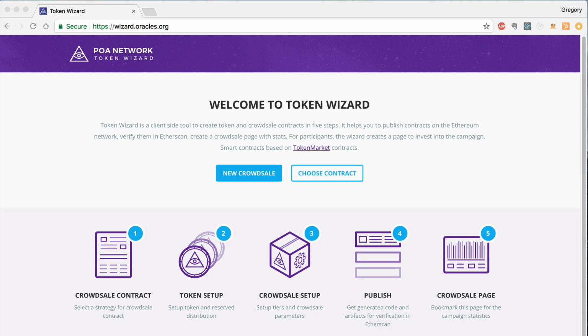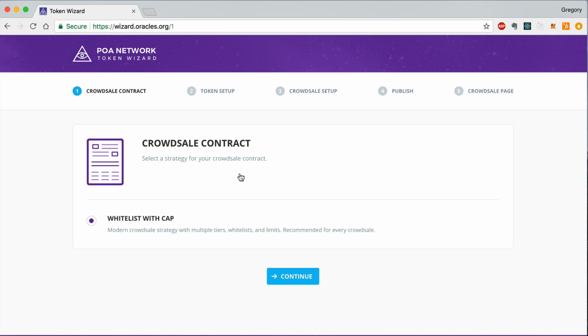Once you're connected to the network, we'll start by selecting a new crowd sale. And here we can select the kind of contract that we want to create. We'll choose the default option, which is a whitelist with a cap. This will create a crowd sale campaign with multiple tiers. You'll have the option to whitelist accounts that can participate in the crowd sale, and you can also put limits on your crowd sale. We will revisit these options momentarily when we reach this step in the setup process. Next, we'll click Continue to set up our token.